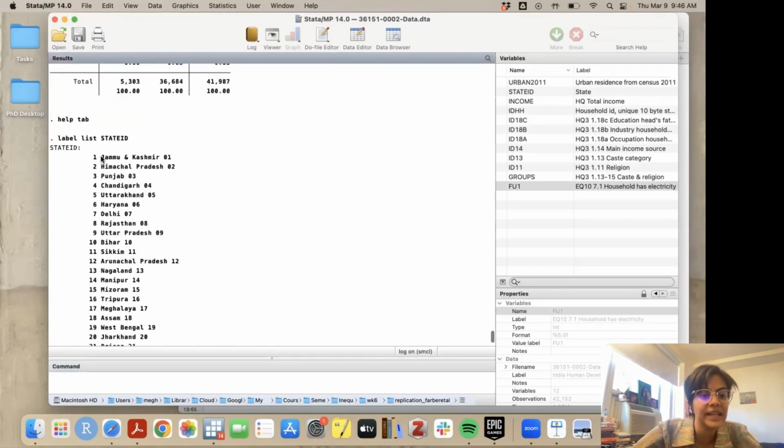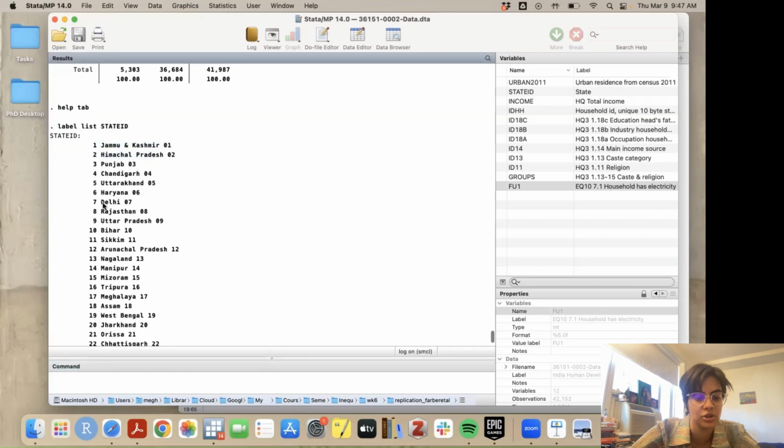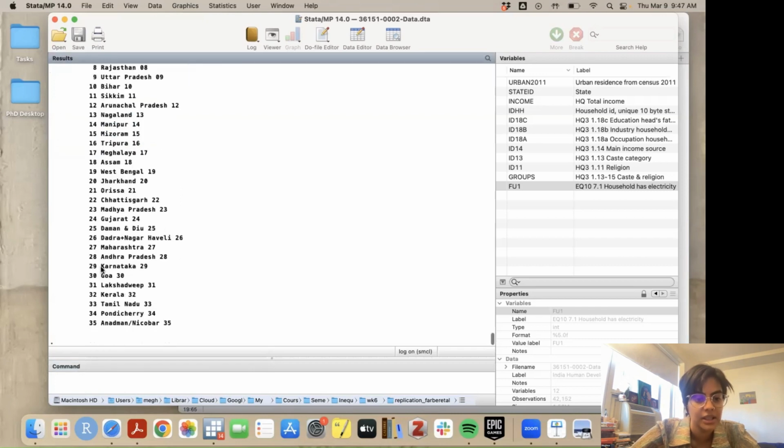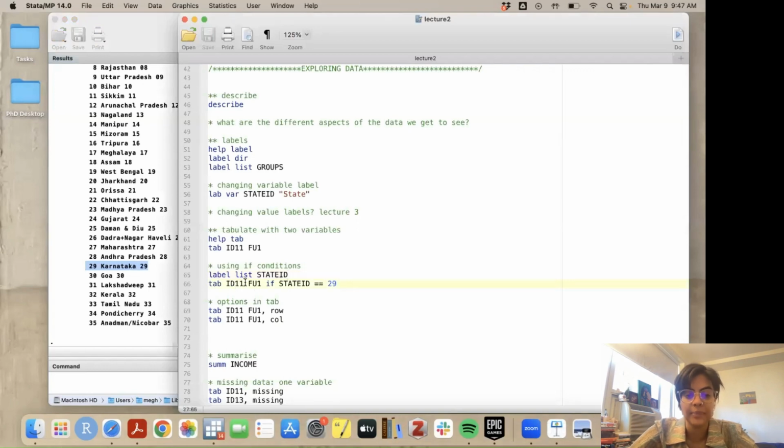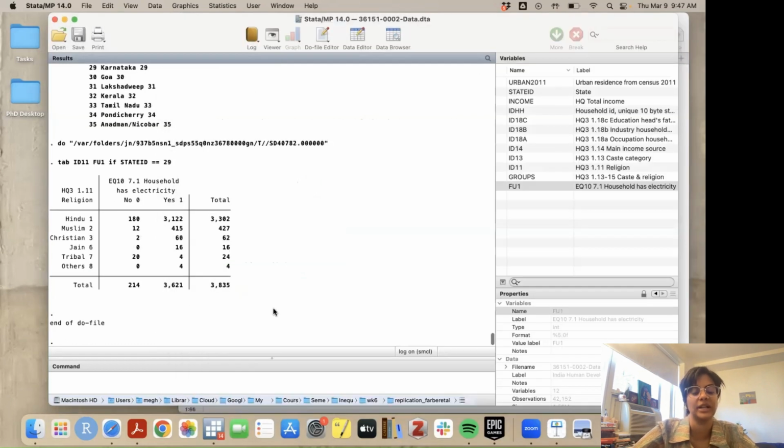So this will now give me the label of each of these numbers. So then I will find Karnataka here. And if you come here, you'll see Karnataka is 29. So if I have to see for Karnataka, I have to use the number 29. Then I will do tab religion and electricity if the state ID is 29. So that means only for Karnataka. And then this is what I get.